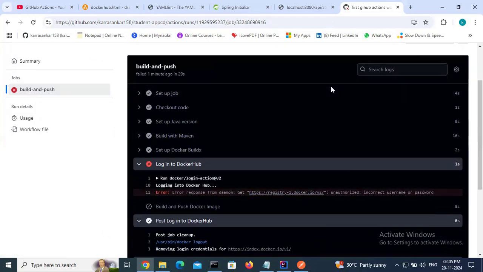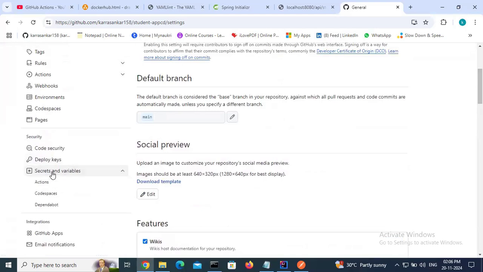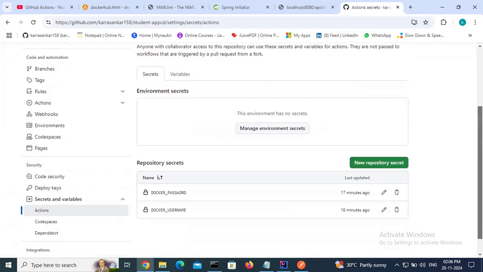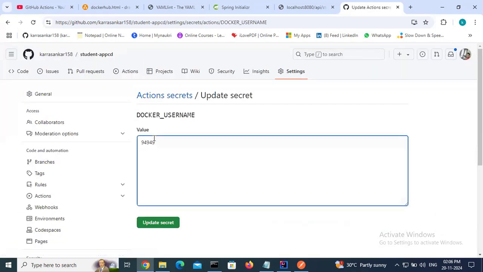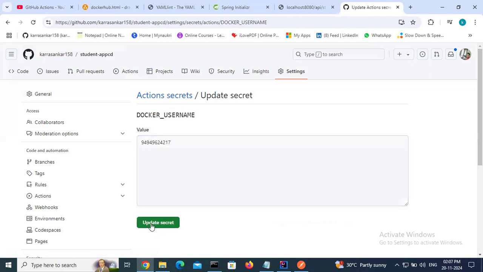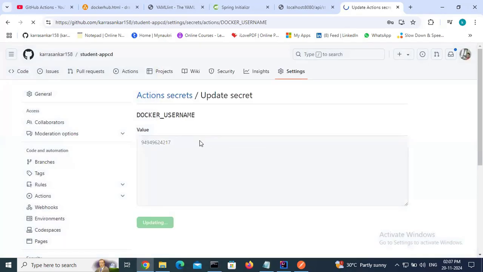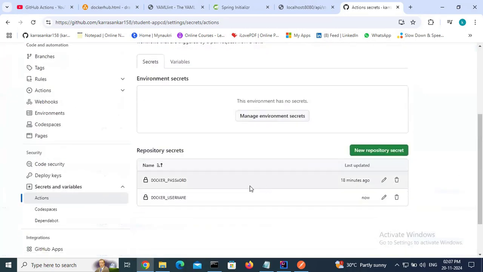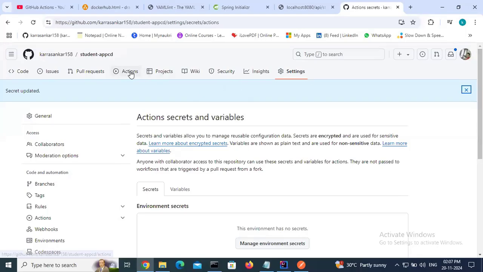So let's update the username and password. Let's go to settings, secrets and variables, actions. So these are the secrets, right? Change username, update. This is my username, 9494624217. Update. It is asking for the password, enter. After that, update the password. While entering this password, I am pausing this video. So the update is done. Go to actions.